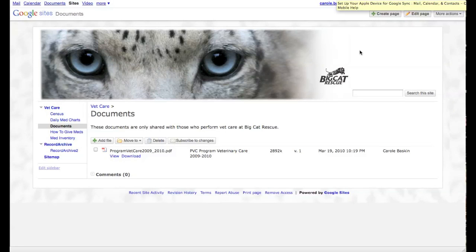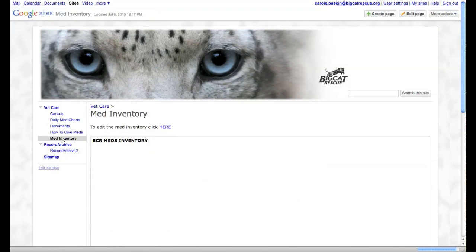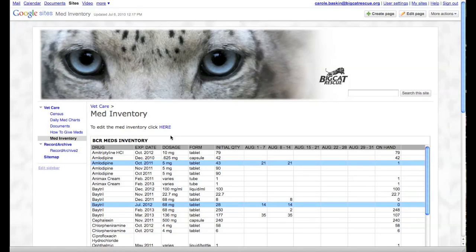If you're licensed by USDA, you know you have to have your program of veterinary care, so this gives us a place where we can put that right there in our site under documents. We have a how-to section on how to give the medications to the cats as a reminder and as a training resource. We also keep our medical inventory here. We keep archives of all of the old records here and a site map so that it's easy to find any of these items.